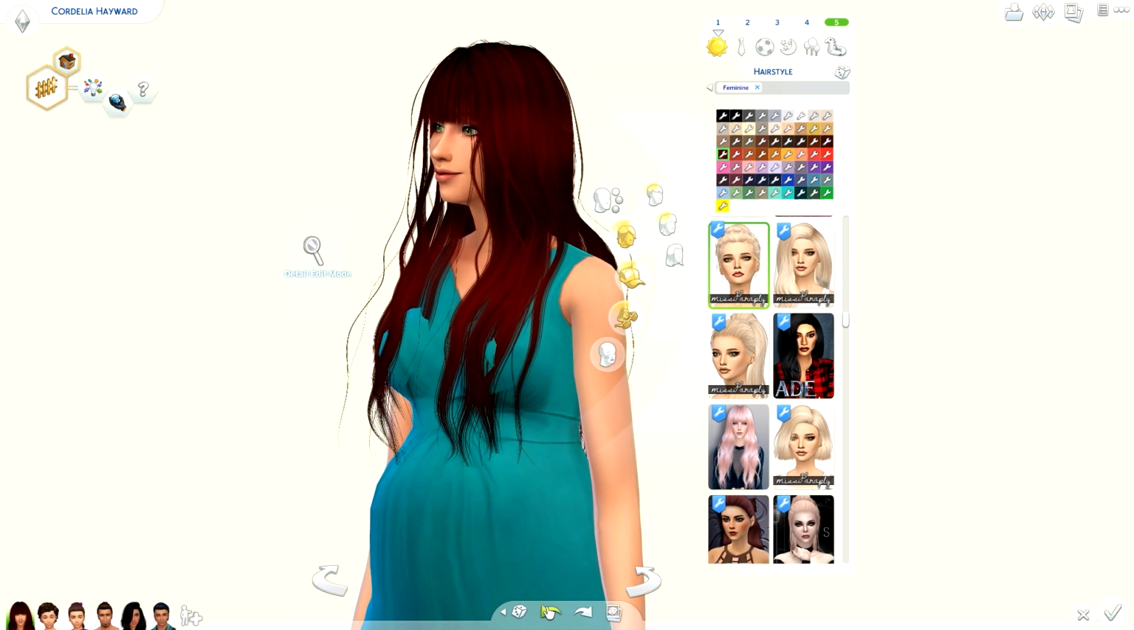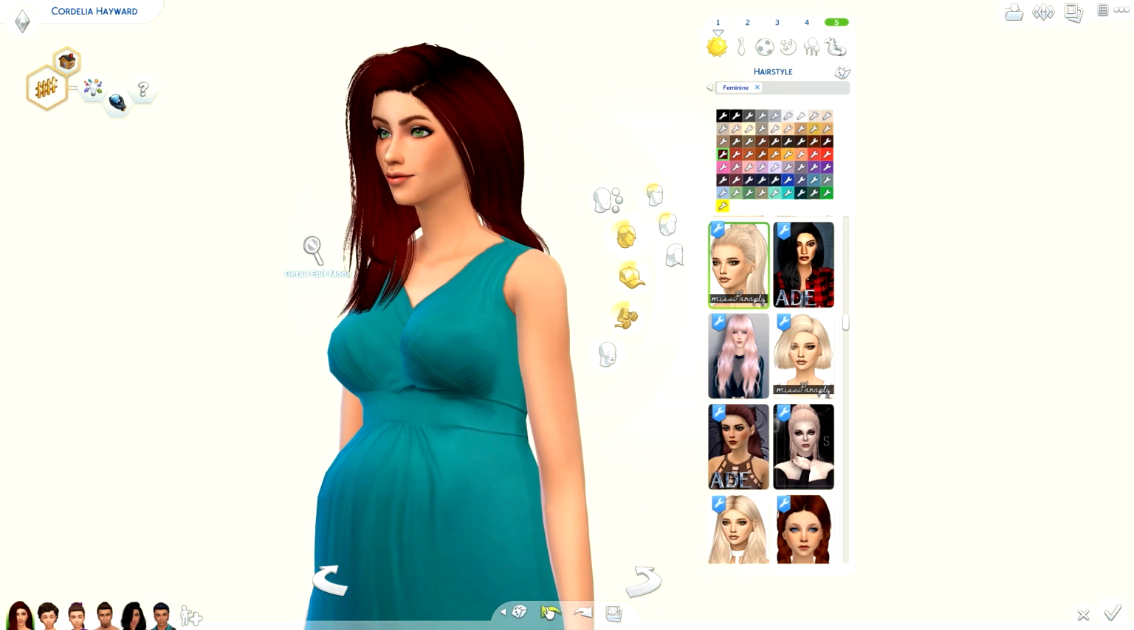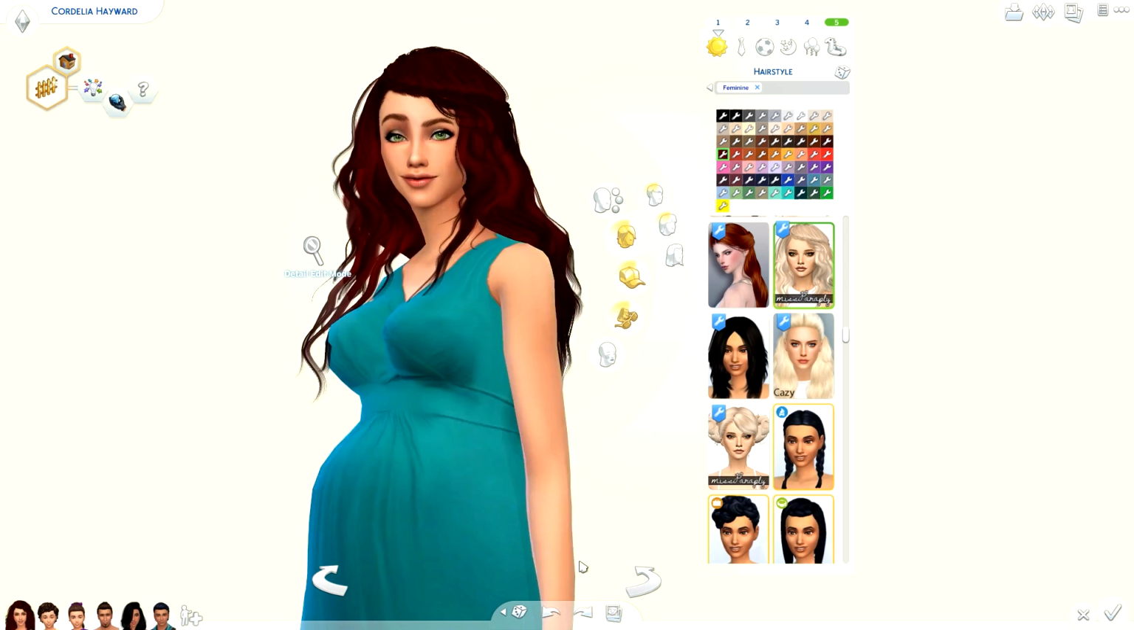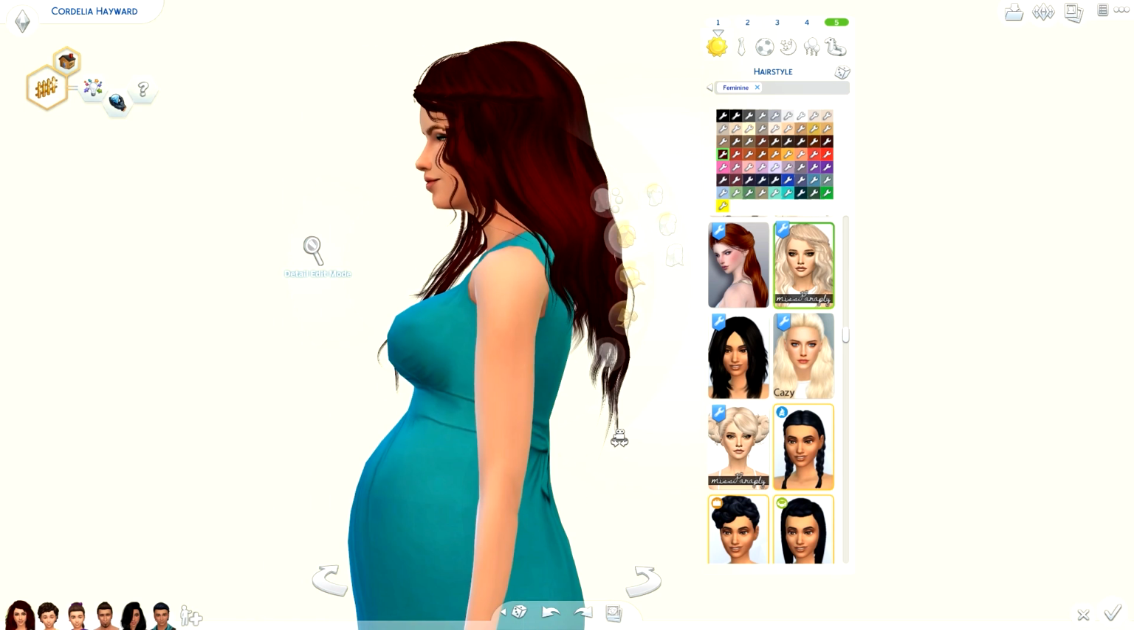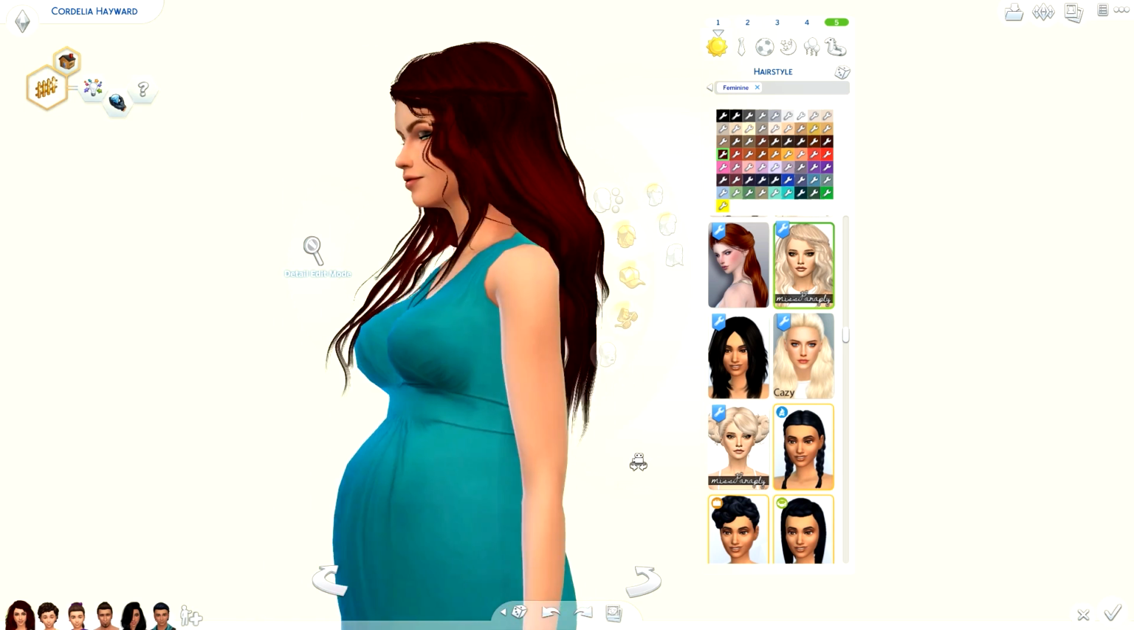Same old boring hairstyle. Well, it's not boring, it's very pretty. It's one of my favorites, but... One day we'll do an epic makeover on her. Gosh, her freaking chest is ginormous.